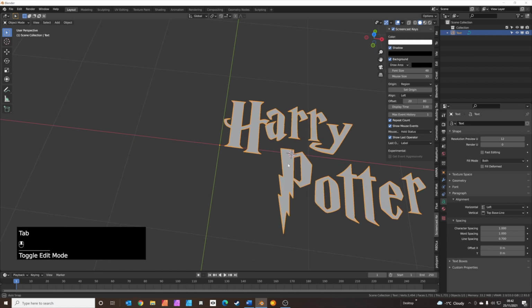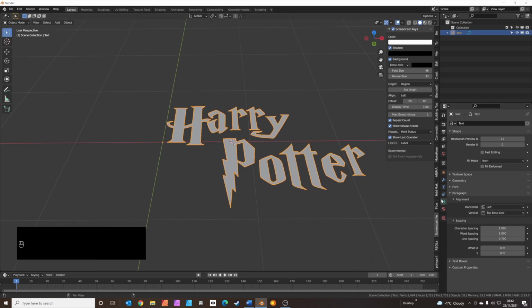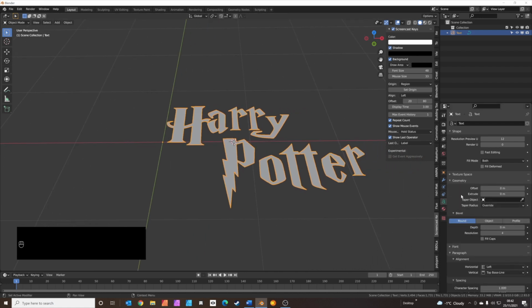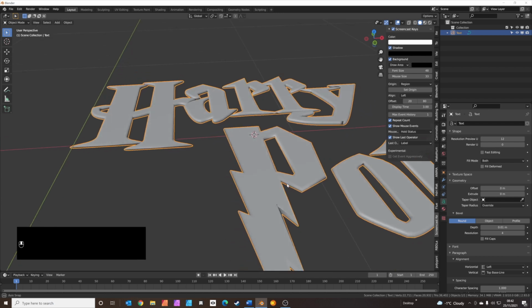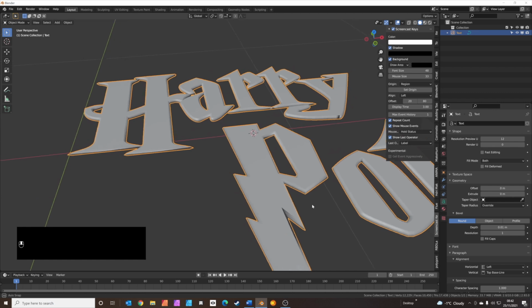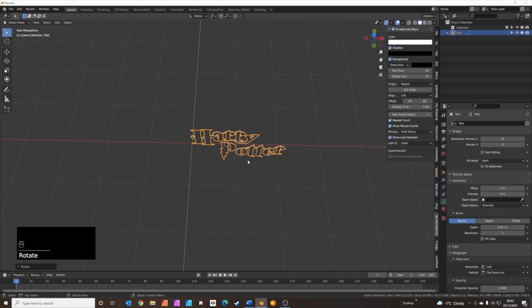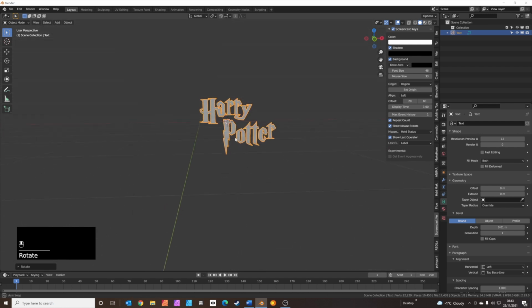Okay, so first thing we're going to do, we're going to add a tiny little bevel on the outside of the letters. So if you click under your font settings, go to geometry, and where it says bevel, just add a little tiny bit of bevel, and we're going to set the resolution to 1 because we want quite a nice sharp bevel on it. We'll flip this, so R to rotate, X to rotate on the X axis, and then 90, and now it's sort of facing forward, which is what we want.